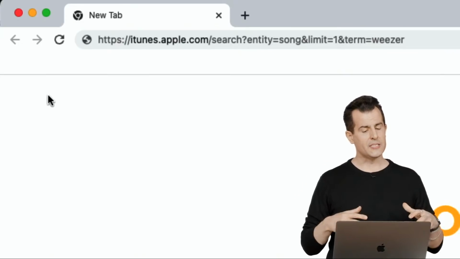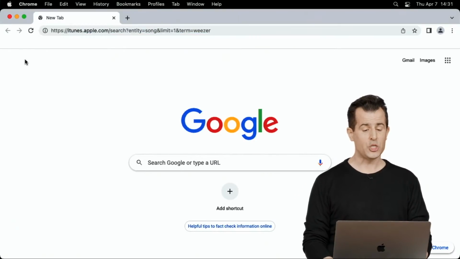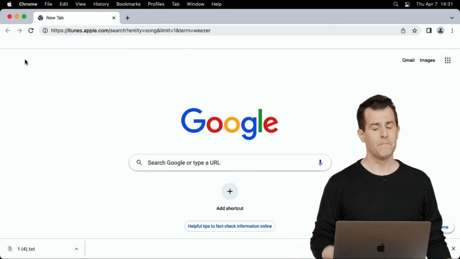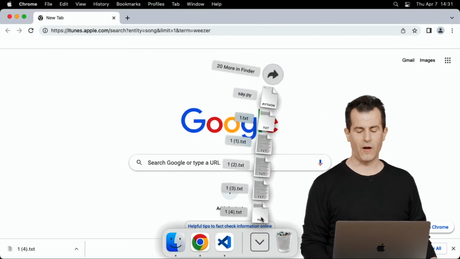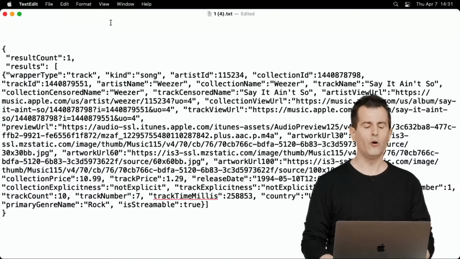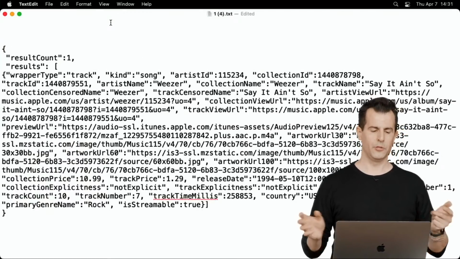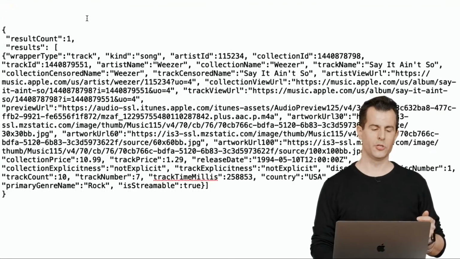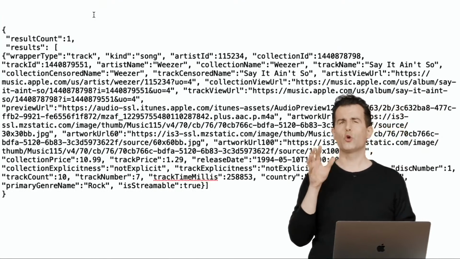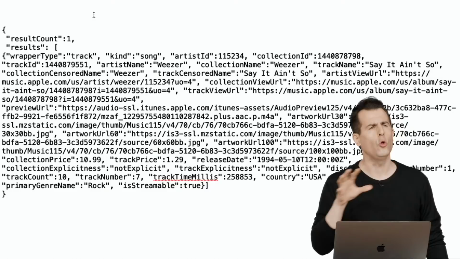So with this, if I hit enter and visit this URL, I actually end up with a text file in my downloads folder on my Mac. If I open this text file, what we'll see is a somewhat cryptic looking file containing a whole lot of text.